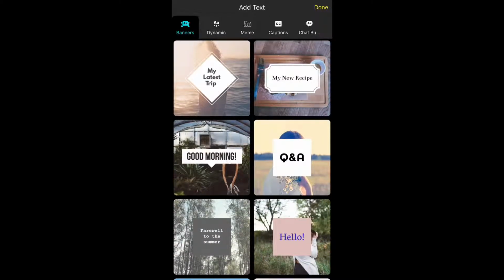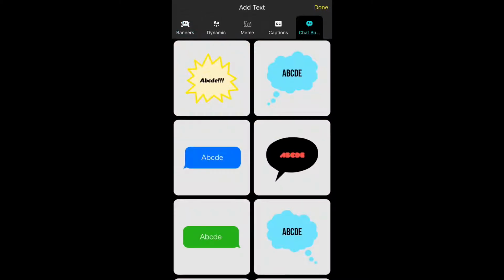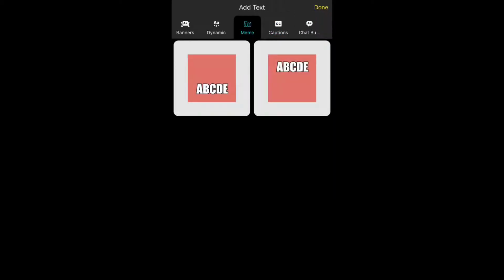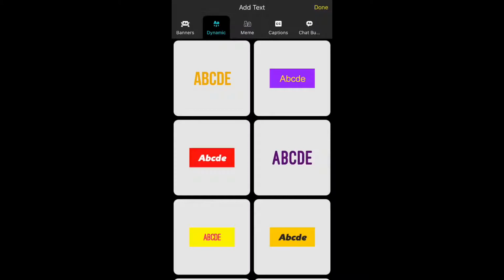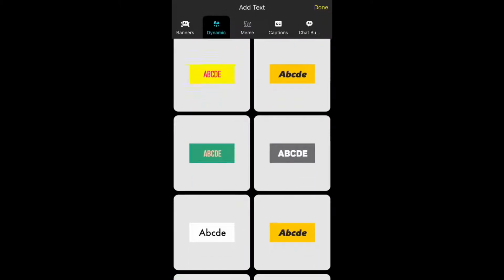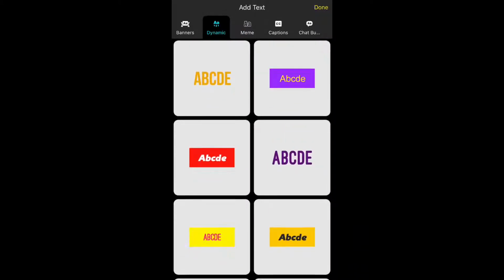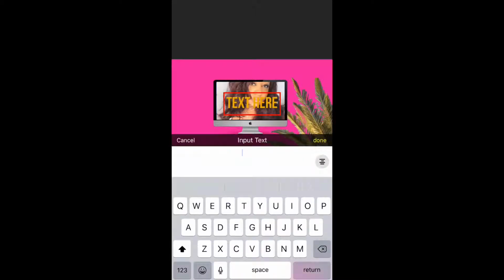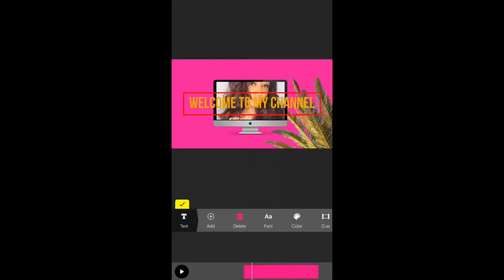So now that we got that part out the way, I'm just going to insert a text. You can put anything you want on your intro, of course. So because this is a tutorial, I'm going to keep mine pretty basic. Like I said, you'll have to keep playing around with it and find out what you like and dislike when it comes to editing your own intro. So I'm just going to put welcome to my channel.